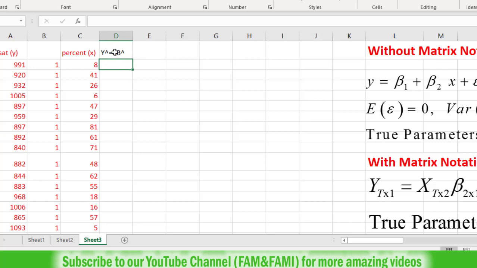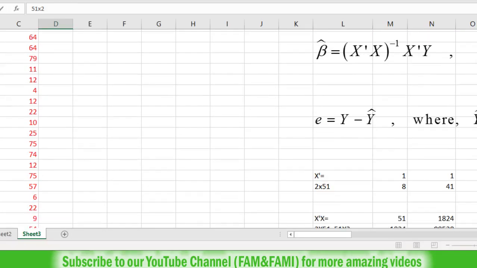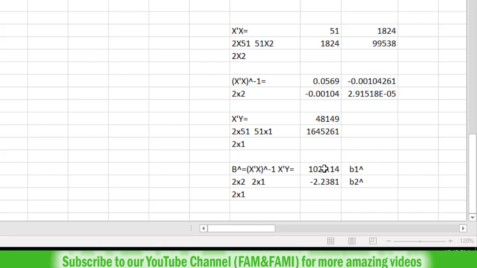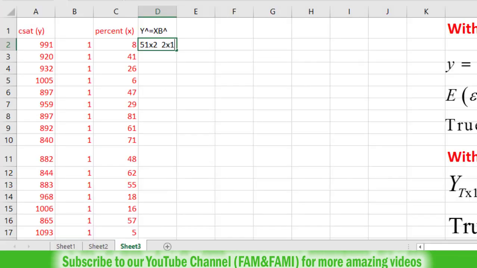Before calculating it, you need to highlight the required number of cells. For that you need to write the order. The order of this big X matrix is 51 rows, 2 columns, and this big beta hat, its order is 2 cross 1, so only 1 column and 2 rows. Now the middle 2 will get cancelled: 51 cross 1 is the order of this y hat. So you need to highlight 51 rows and 1 column.